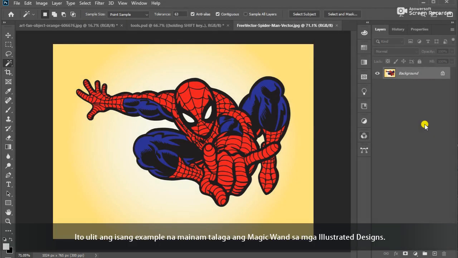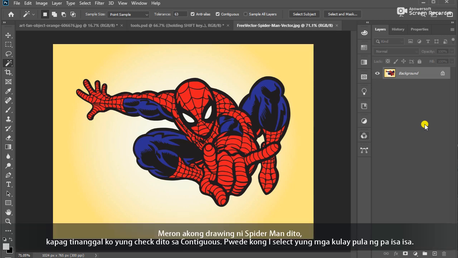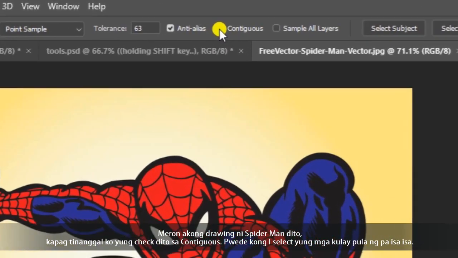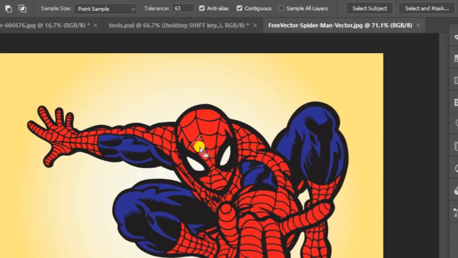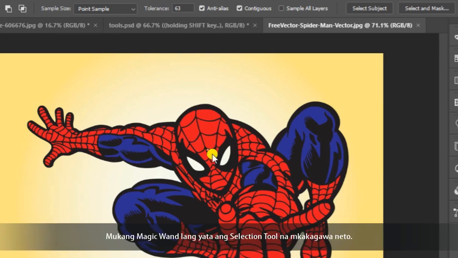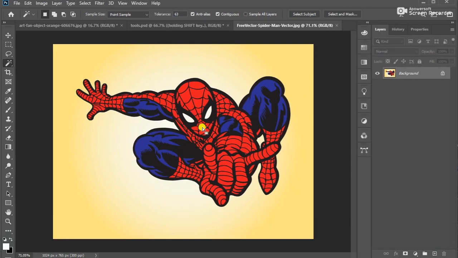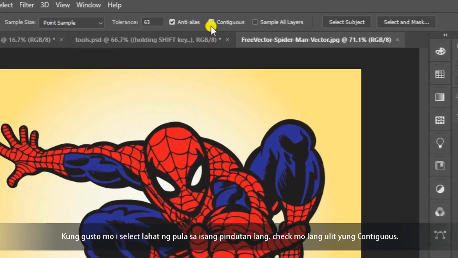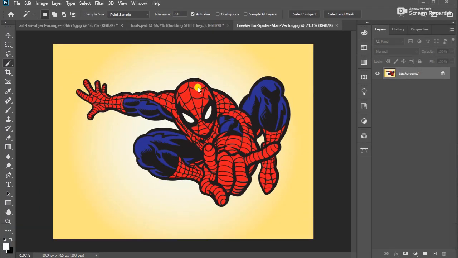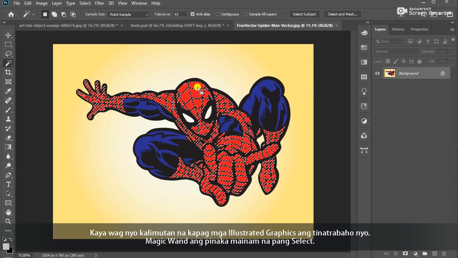Here's one more example of how useful magic wand is for illustrated designs. I have an illustration of Spider-Man here. By checking contiguous here, you can select the red part one by one. I think magic wand is the only selection tool that can do this. If you want to select all the red parts at once, then just uncheck contiguous again. So remember, when it comes to illustrated graphics like this, magic wand is the superior selection tool.